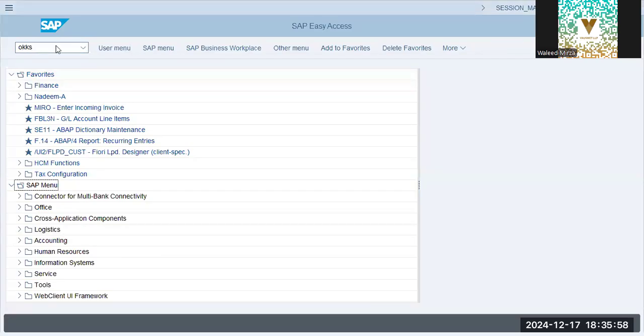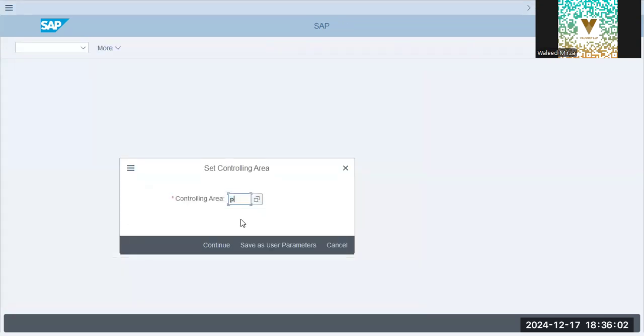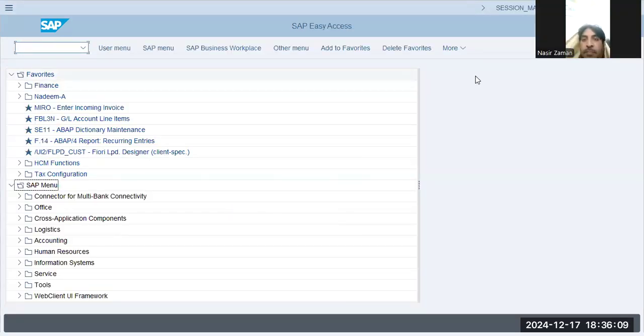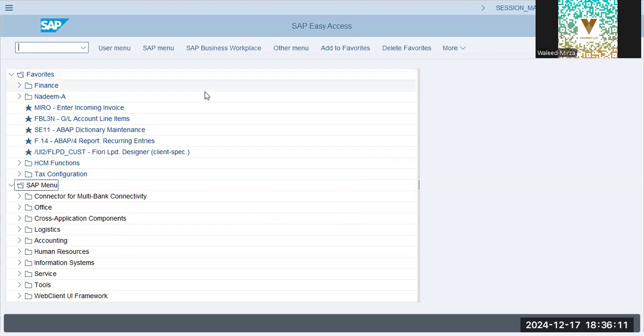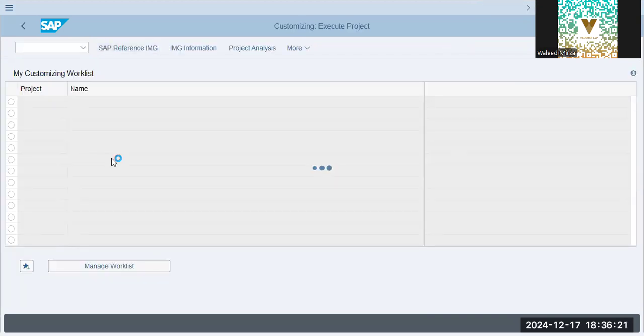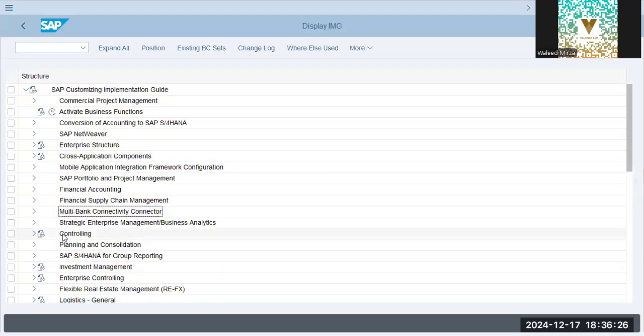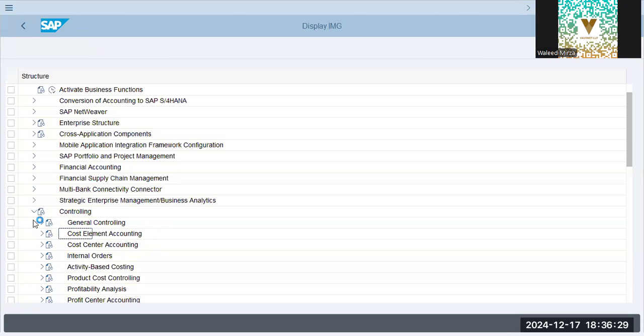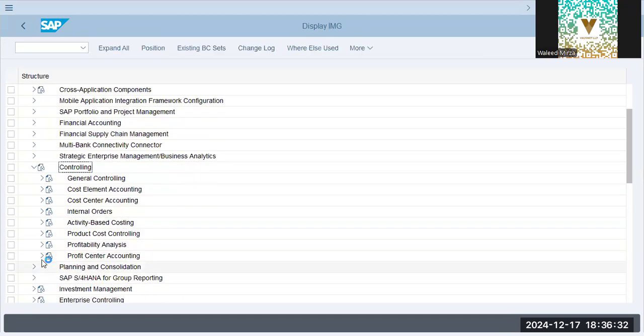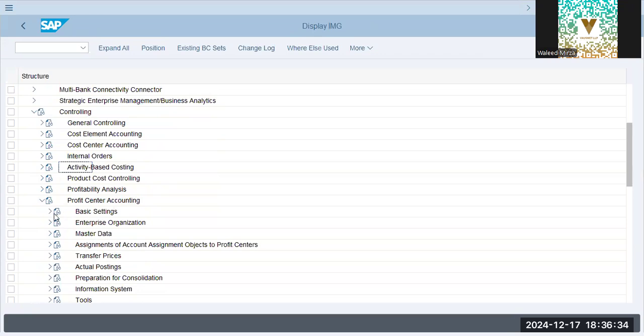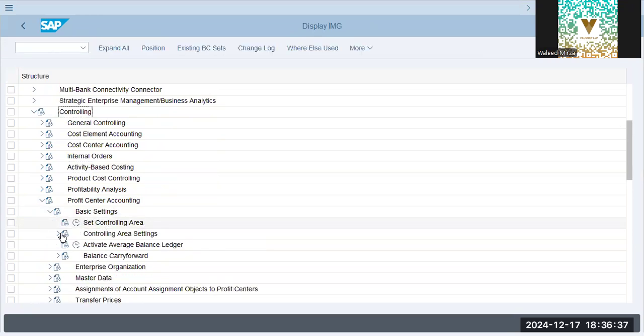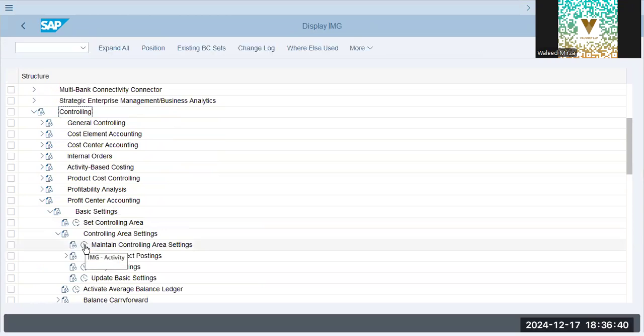Okay, OKKS. Now we set the controlling area to PAP9. Safa, this is our controlling area, right? Okay. SPRO. Okay, controlling and controlling will go for settings of profit center accounting, basic settings, controlling area settings.